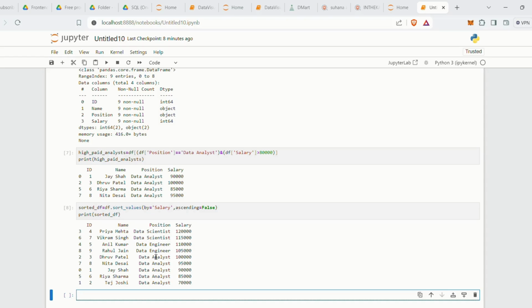Imagine you are analyzing live cricket data to determine player performance using Pandas. You can quickly filter players based on their score, sort them to see the top performers, and even visualize their performance trend over time.